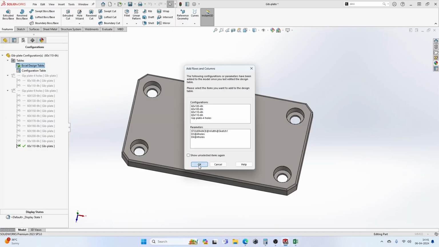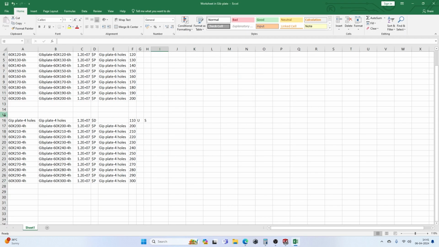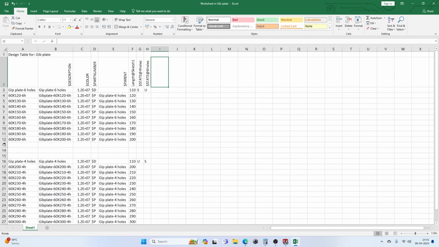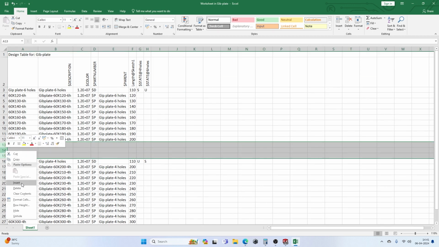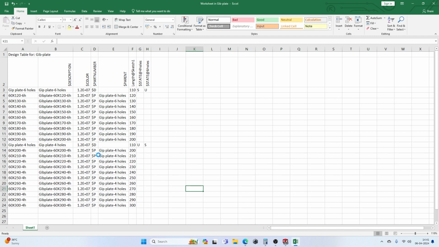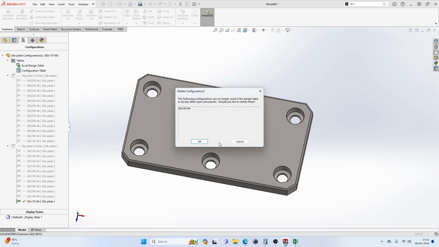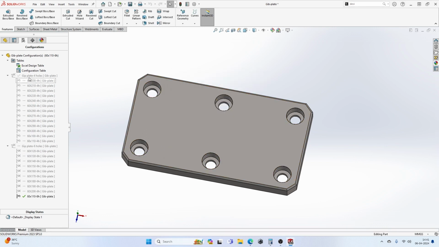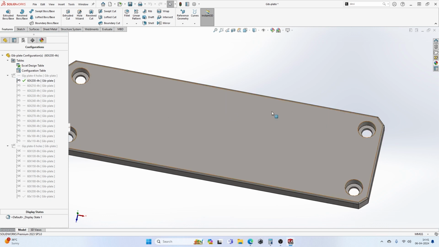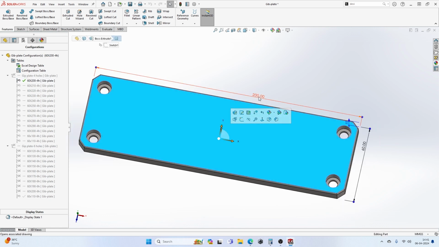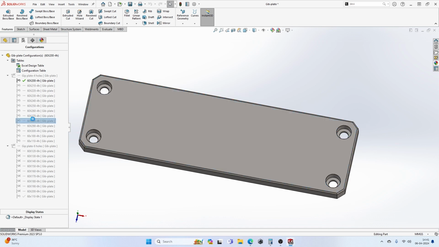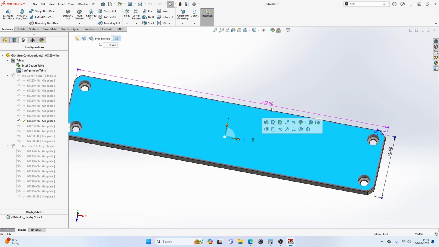Okay, I don't want to add anything. We'll give this, and this gap is what is creating the problem. Look at it, save it, let's close this and see. Yeah, so all the other configurations are also created. You can click each configuration and check the dimension changes accordingly.